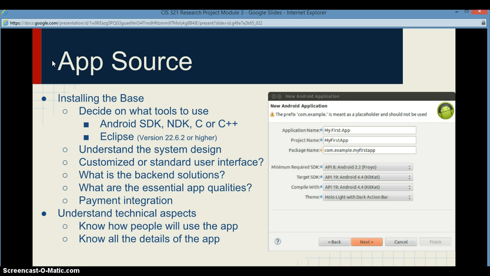So you want to be able to understand the system design. You want to know whether it's a customized or standard user interface, whether it's going to have backend solutions, what are the essential app qualities that you want to have in this app, and are you going to have payment integration on that app. So it just really depends on what kind of app you want to do. You have to understand the technical aspects if you are going to become a developer, and you have to know how people will use the app and all the details of your app to make sure it's successful.